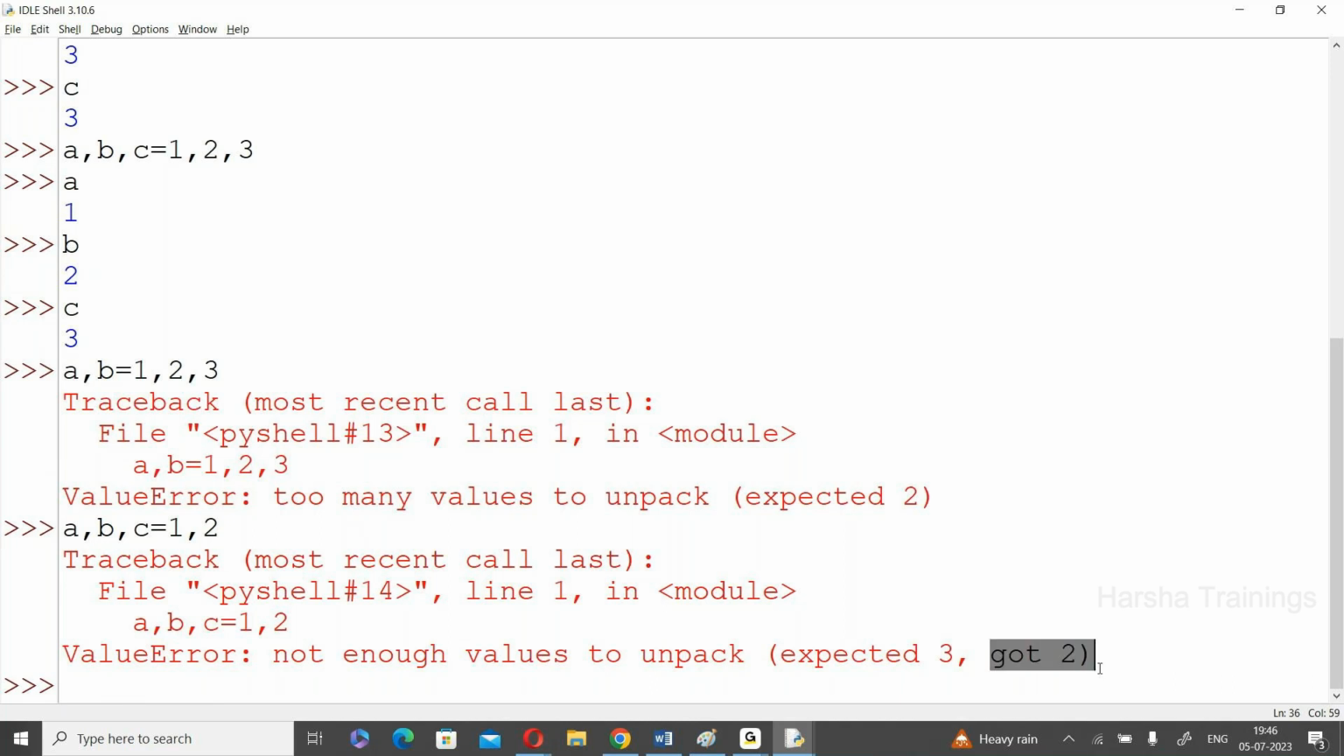I got 2. That means based on this error only, you have to be in a position to rectify those errors. Simply read the error. After completing reading the error, you need to resolve those errors. Okay, this is the variable.